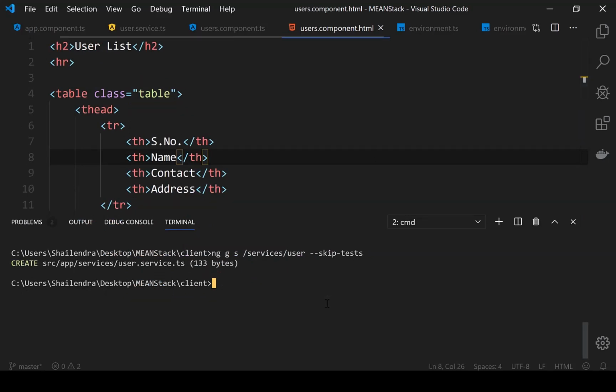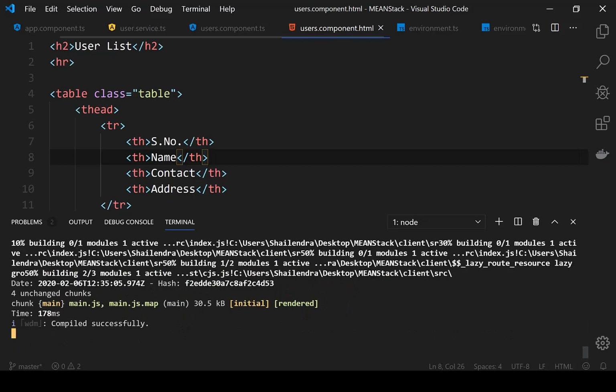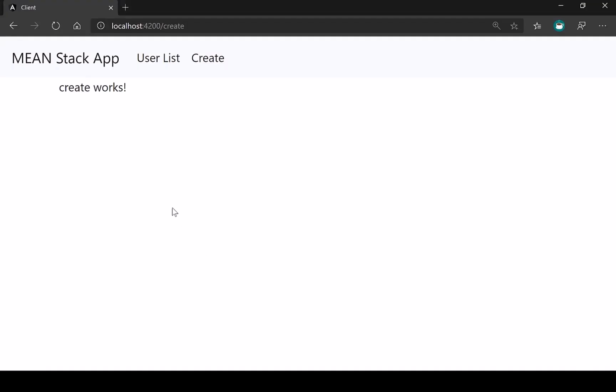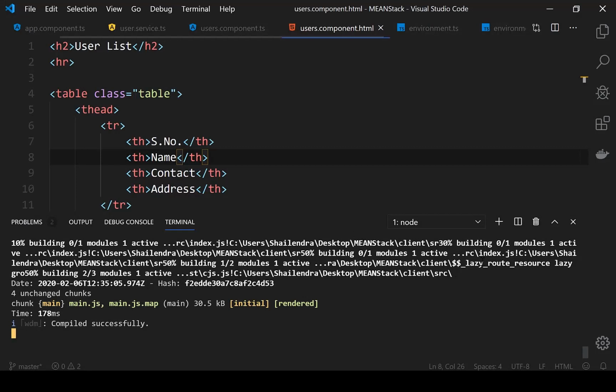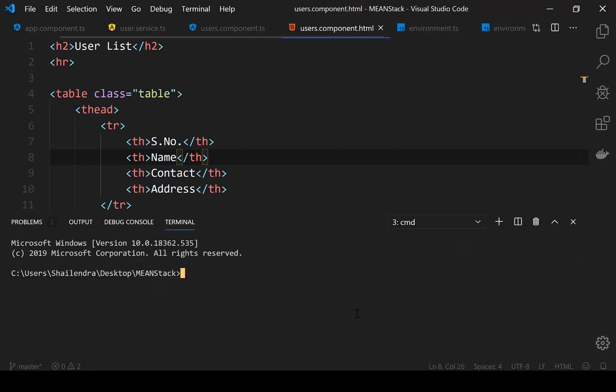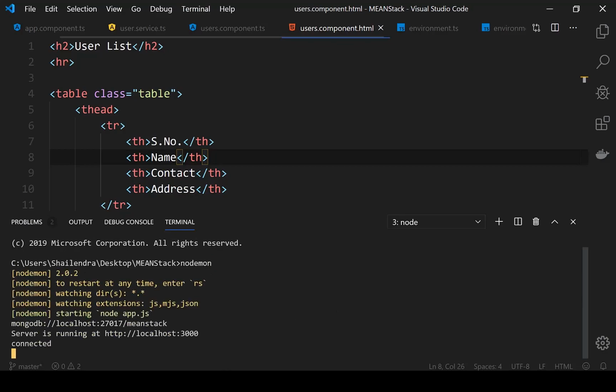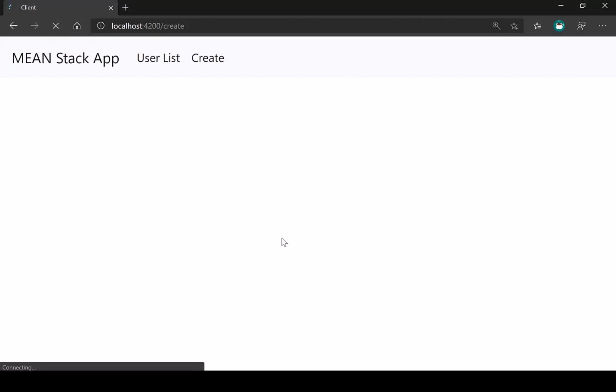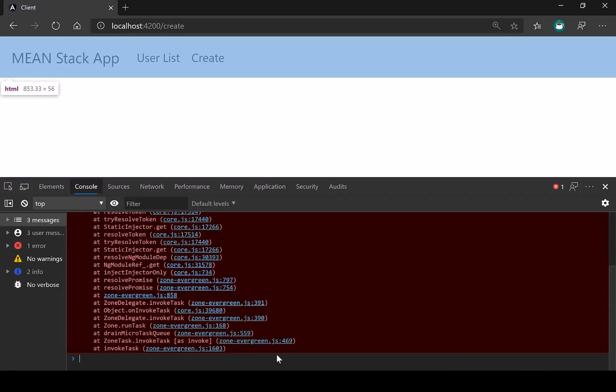So make sure your API as well as your front end both are running. So front end is running here, but API is not running. If you look at now, I'm not getting anything because my API is not running. So let's open one more terminal and there start the API using nodemon. Now it is running. Now let me reload the things and go to the users list, and let's have a look in the console.